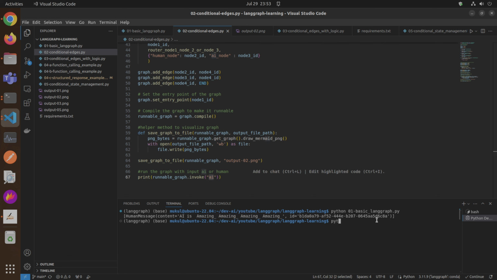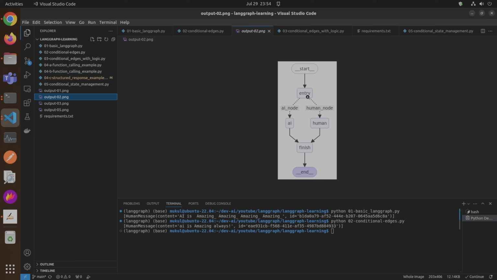So let's do that. Let's run it: python 02 conditional edges.py. If you pass in AI, then the entry point has the text AI in it, and then the conditional route flows it to the AI node, and then it flows it to the finish node. So this is how it is working, and we'll take a look at the code, how this is flowing. But I want to show you that the entry point has been given AI as the input text. The conditional route took us to the AI node, and then it eventually went to finish and went to end.